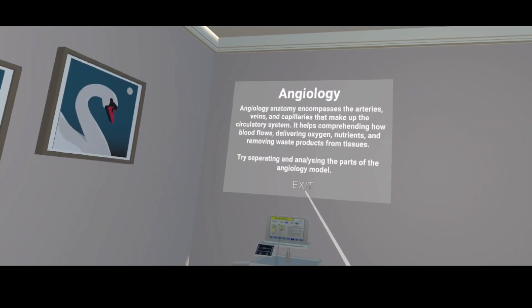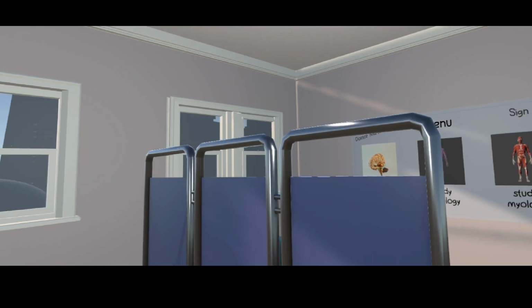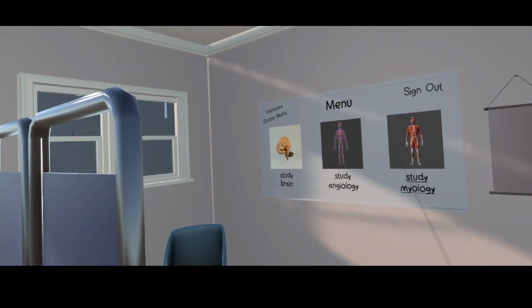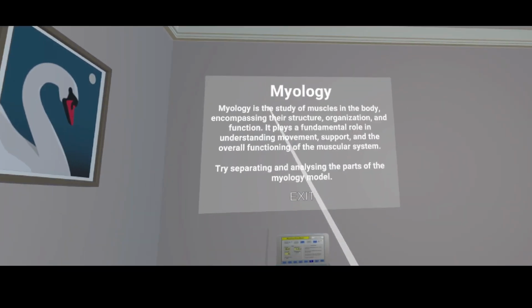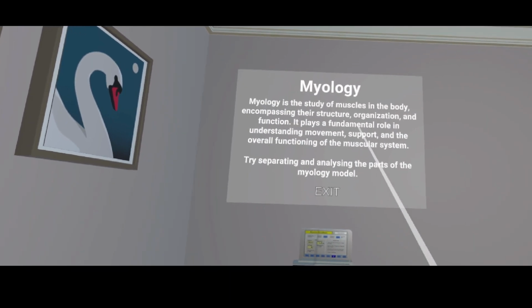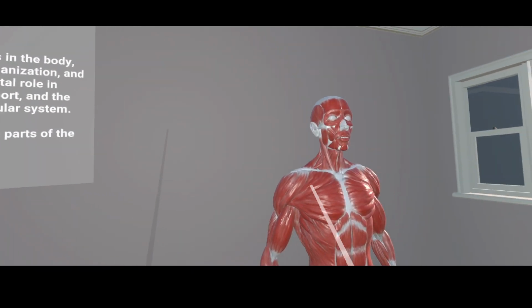Once I finished studying, I clicked on the exit button and went back to the initial organization of the laboratory. I went back to the whiteboard, but this time I selected Study Myology. Once again, a brief explanation of myology is displayed, as well as the corresponding model.